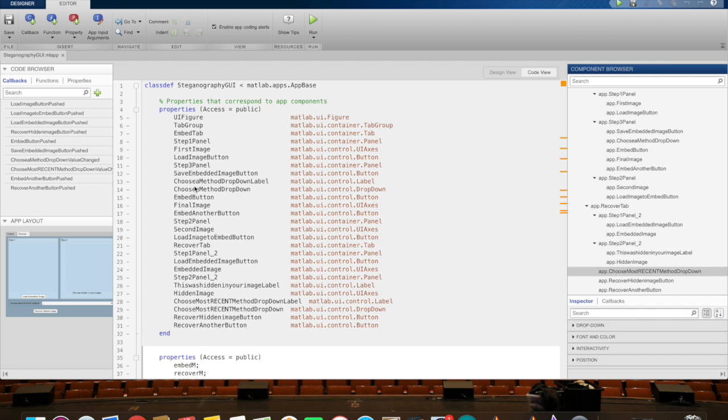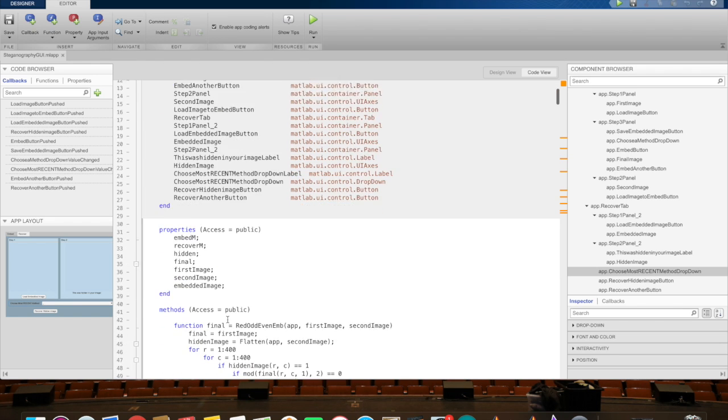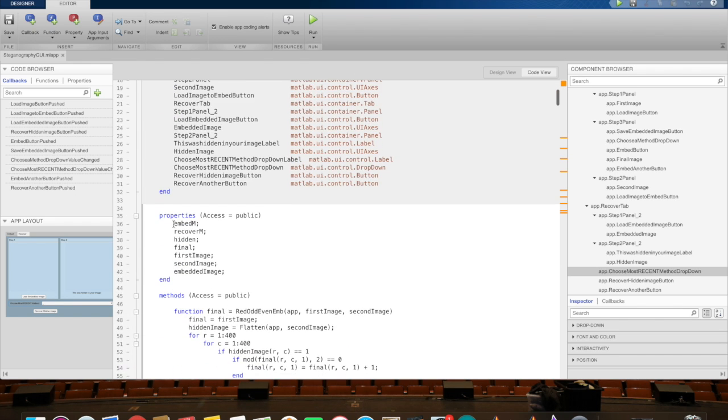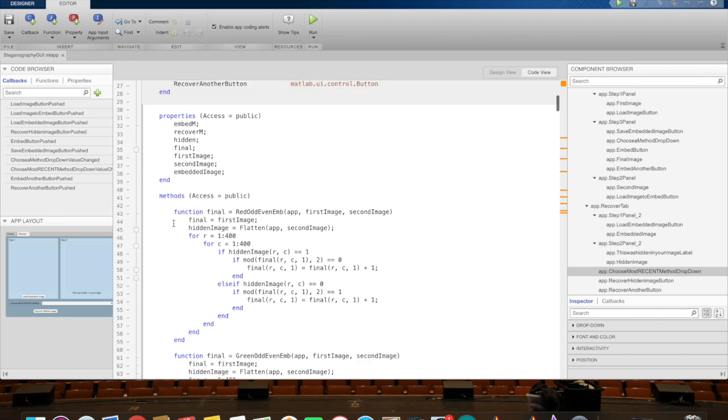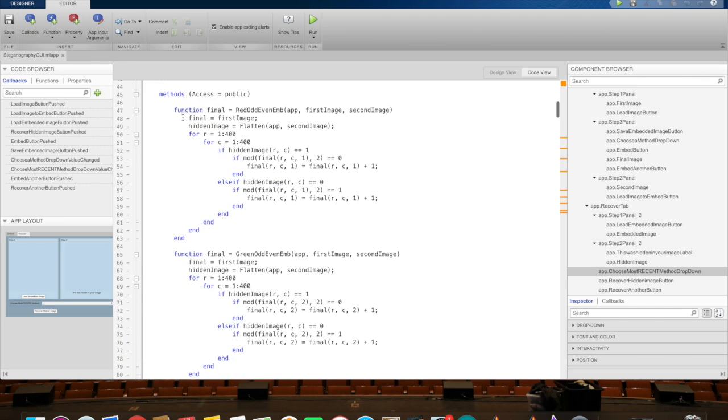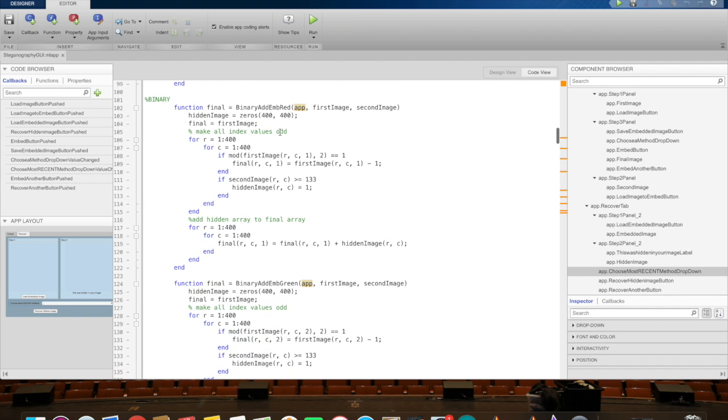This is the code that corresponds to our GUI. The first thing in it is the properties and the details of the physical properties throughout the app. Then you have more public properties that represent the variables that are shared between different methods in the app. We have our 6 methods, both the embedding and the recovery methods for the odd-even functions and for the binary functions.